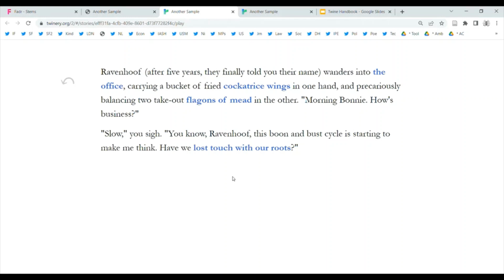Ravenhoof, after 5 years, the mysterious stranger has finally told you their name, wanders into the office carrying a bucket of fried cockatrice wings in one hand.